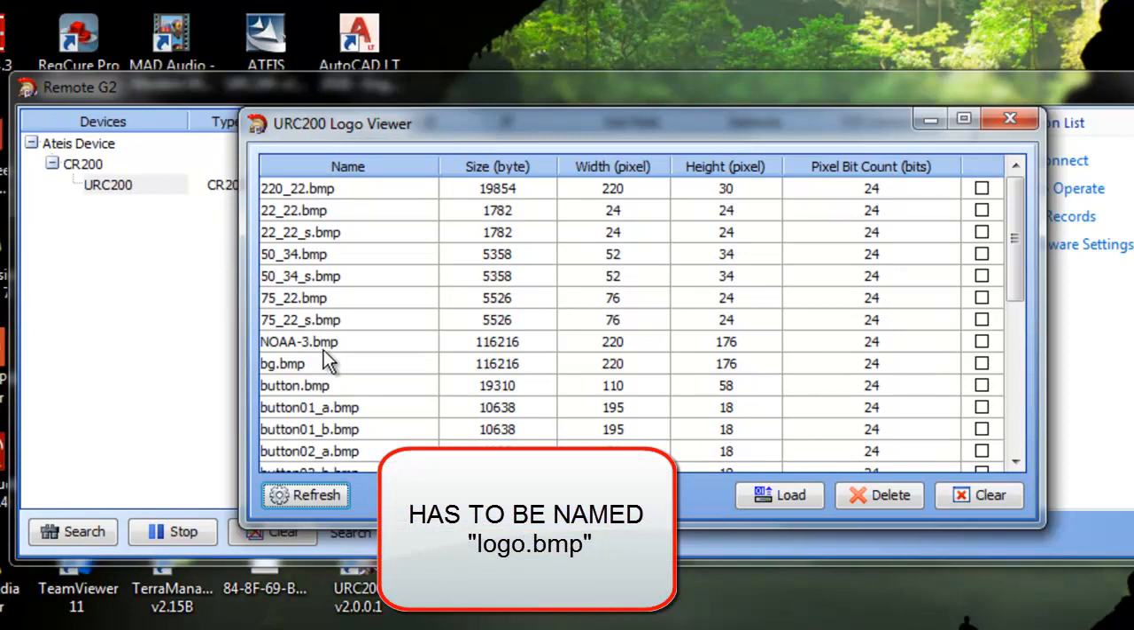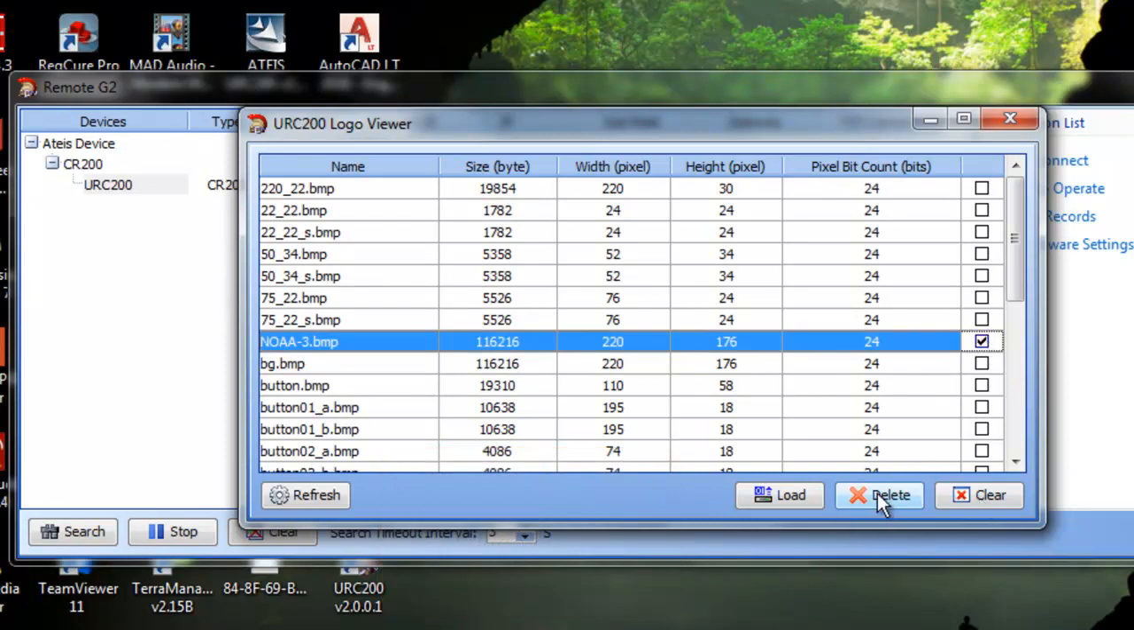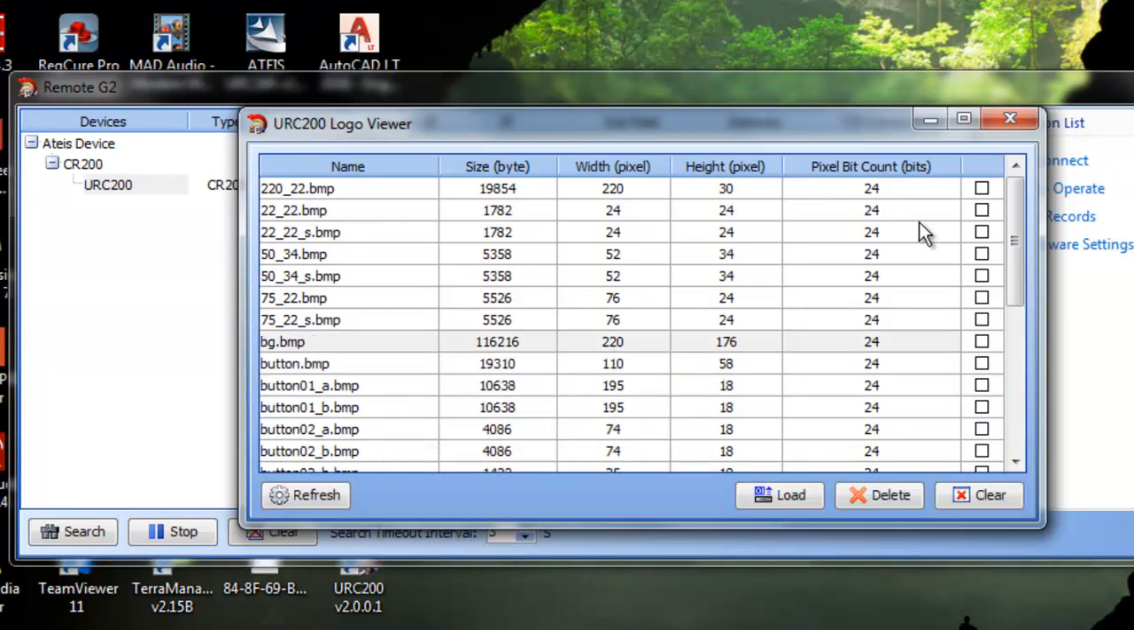And the reason it won't show up anywhere is because the internal programming says it's looking for logo.bmp, and that's what it's going to be. So this NOAA 3 is in there, but it would have nothing to do with anything. It wouldn't know what to do. So what we need to do is I'm going to clear or delete this. Now it's gone out of there.